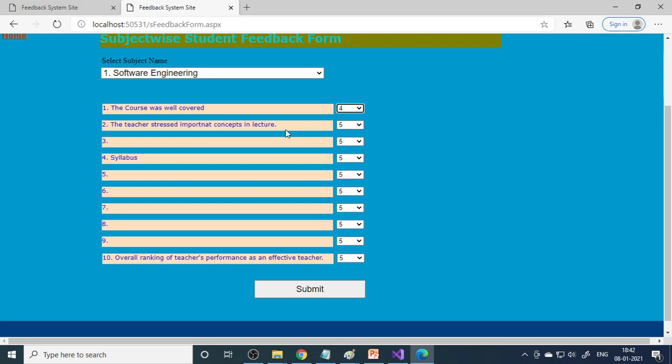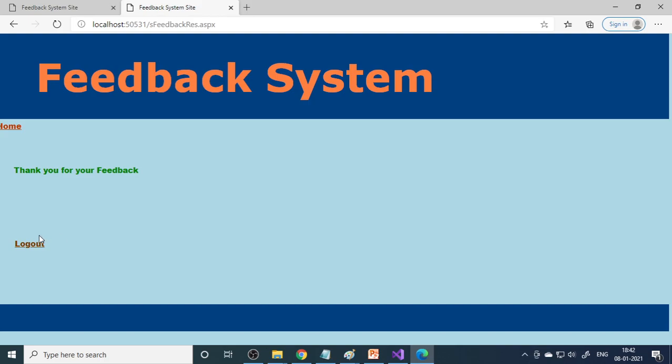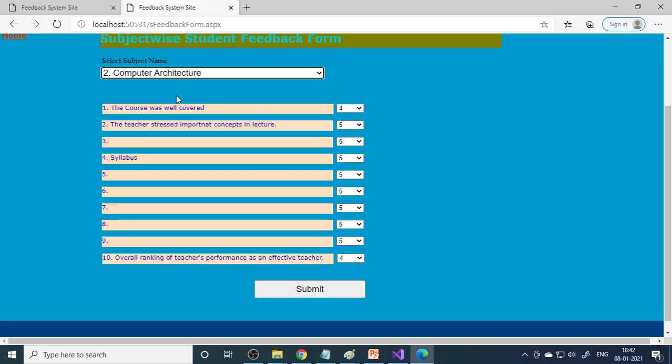If not, you can give 4. The teacher stresses important points in the lecture. Okay, so 5. Like that you have to give. So overall teacher performance, you can say 4. So complete this for the particular subject. You can submit this. Then you have to go back and select the second subject.